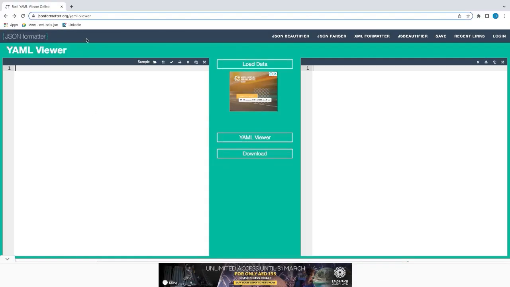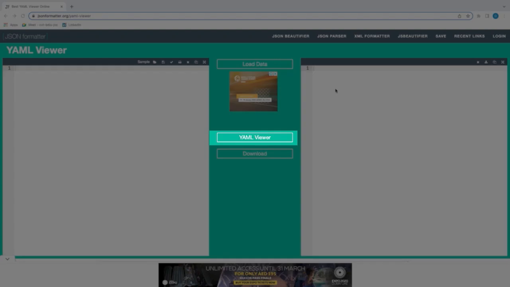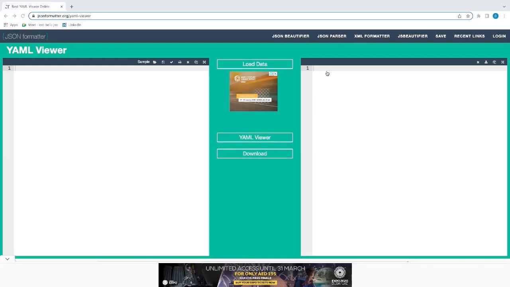The second one we need to look at is the jsonformatter.org, the YAML viewer. And what would this one do? This is basically when you paste your code right here, and we're going to use it later on, and you click on YAML viewer, it will show you what the output is, how this is going to be understood, how this is going to be interpreted.